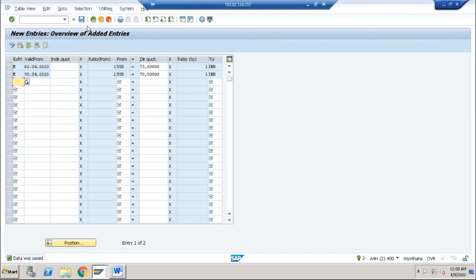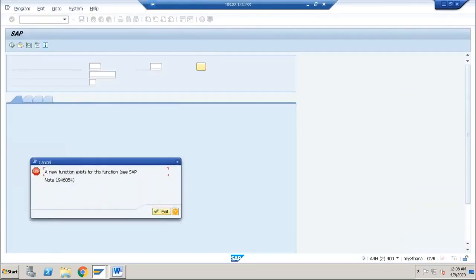Now I want to do my financial reporting, period end closing. During the period end closing, as I told you, we normally use the transaction FAGL_FC_VAL. This is a transaction that we were using in SAP ECC. If you try this transaction in S/4HANA, you will get this message: a new function exists for this function, which means this transaction code is no more available.